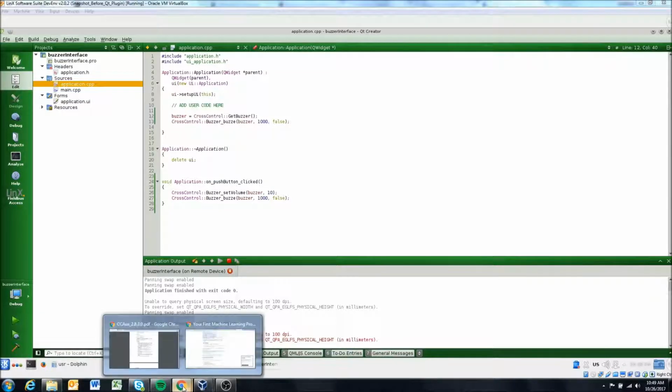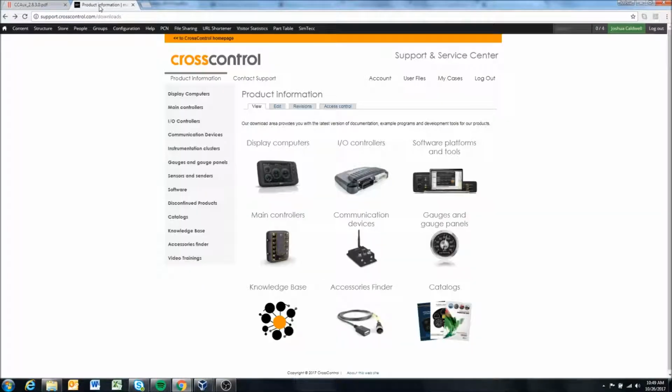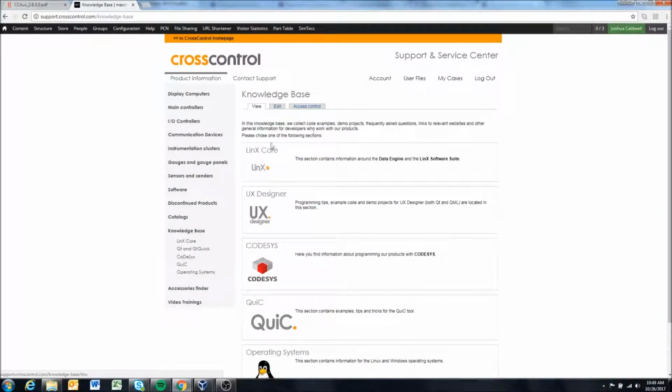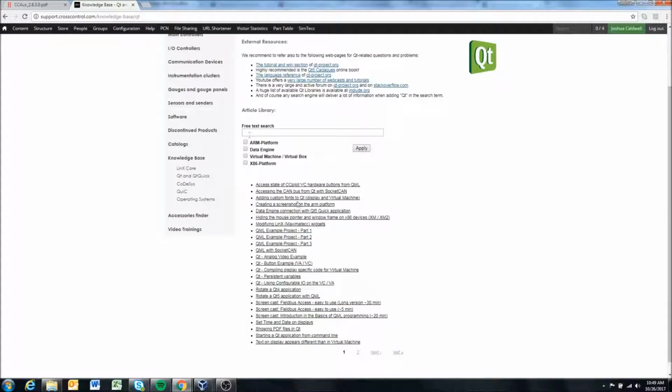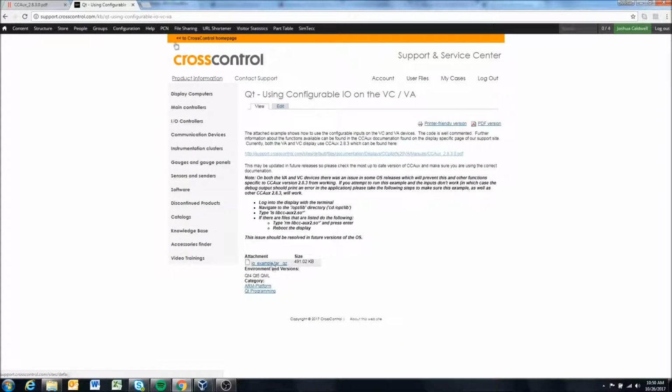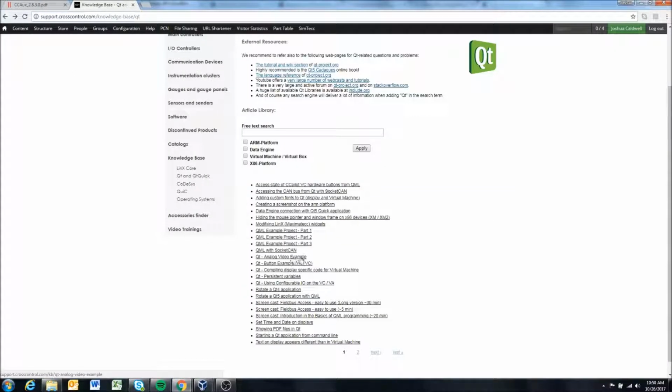Oh, lastly, I'll say if we come to our knowledge base here, so I'm back at our support site, and there are several examples of using CCAux in our knowledge base. So for instance, there's an example about using the configurable I/O on the VC and VA displays, and this has a code example, and that is going to use CCAux. There's an analog video example, which is going to use the video CCAux. The hardware buttons actually don't use CCAux, but there's an example there.